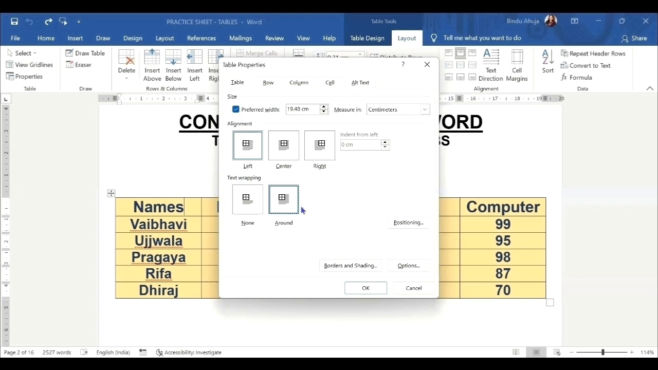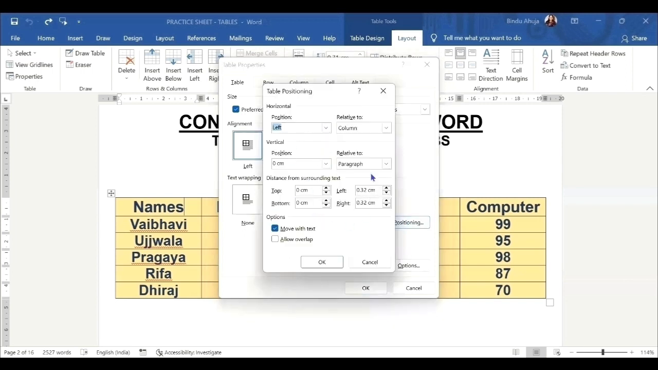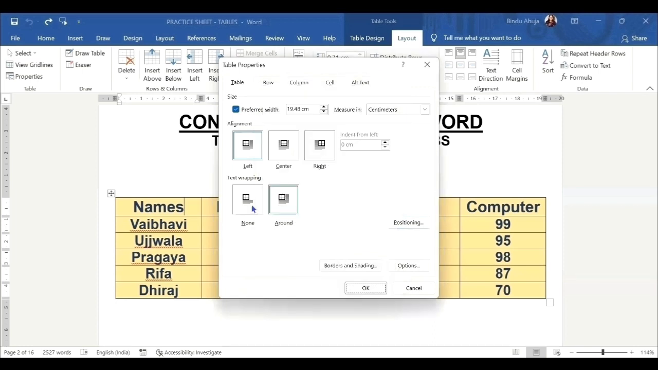Under text wrapping, select Around. If you want nearby text on your page to wrap around your table, you can make text wrapping more precise by checking Positioning and then choosing Options in the Table Position dialog box. If you don't want text wrapping, select None.